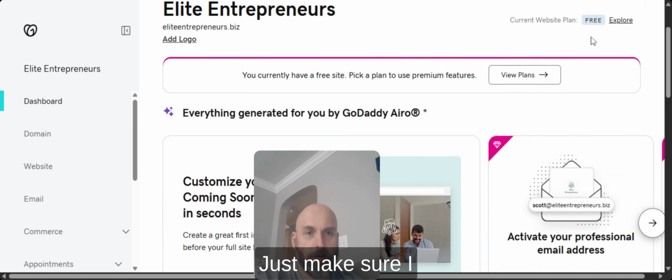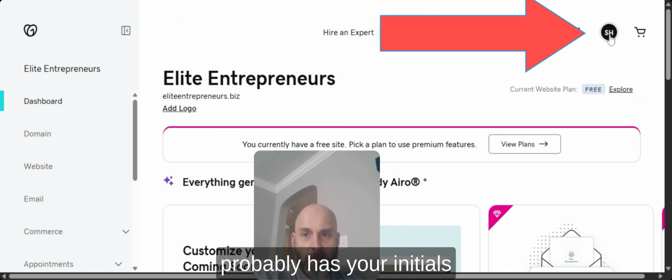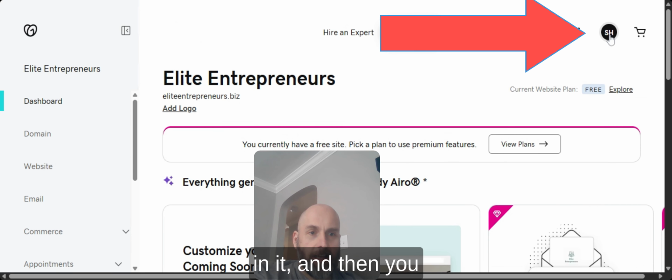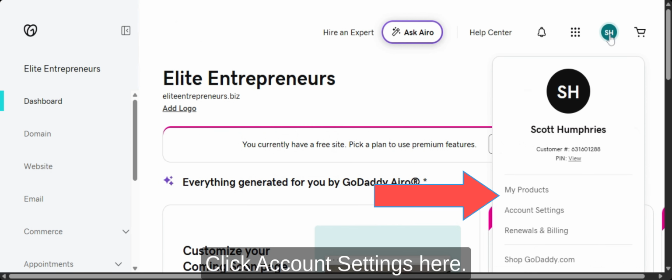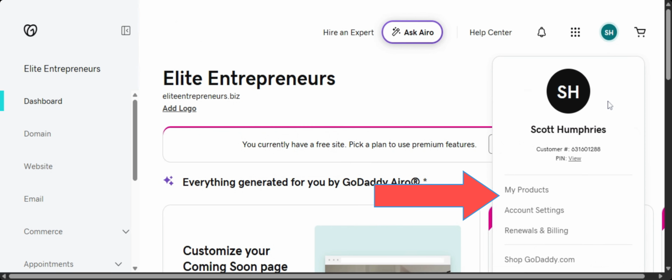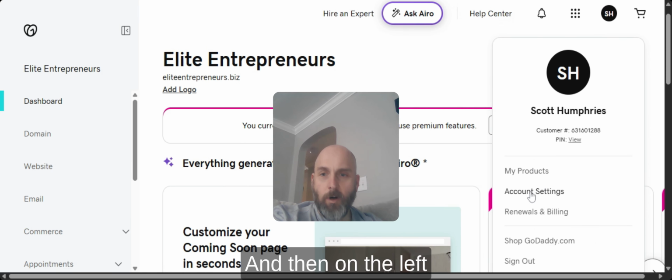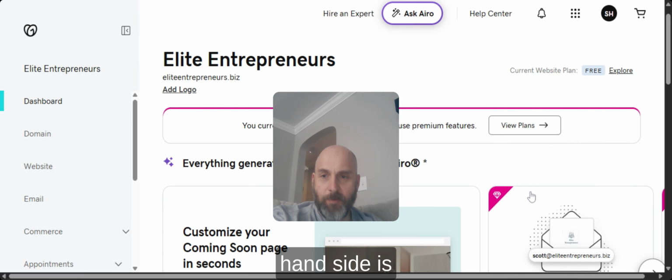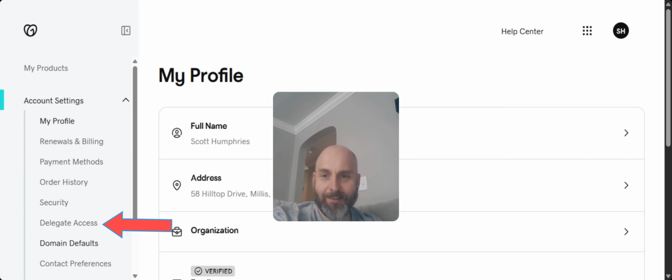Let me just make sure I show it correctly. You hover over the icon, which probably has your initials in it, and click account settings here. Then on the left-hand side is delegate access. That's where you click.